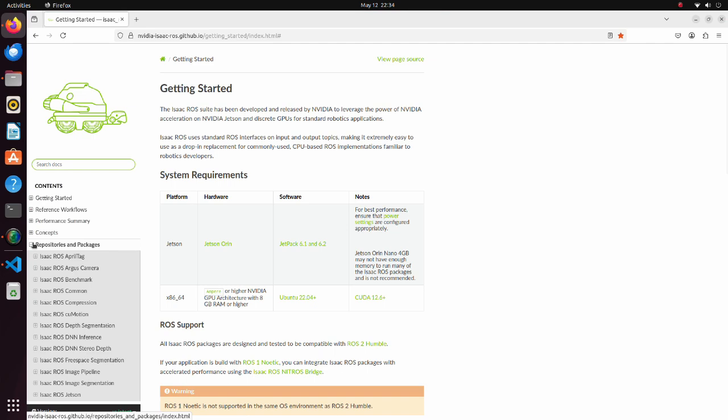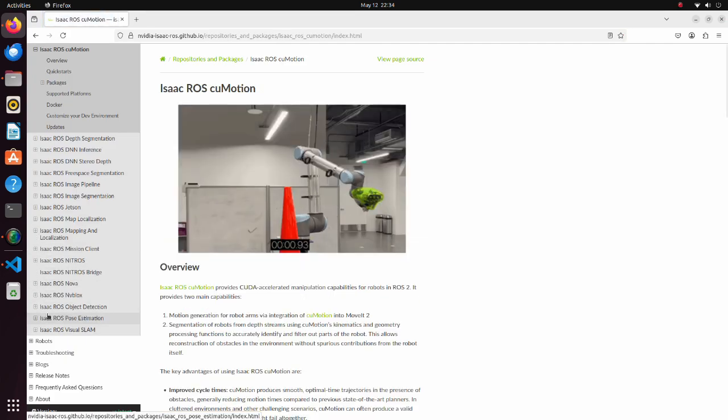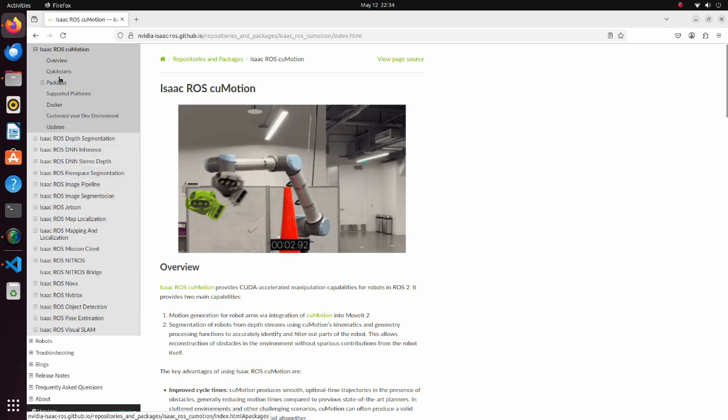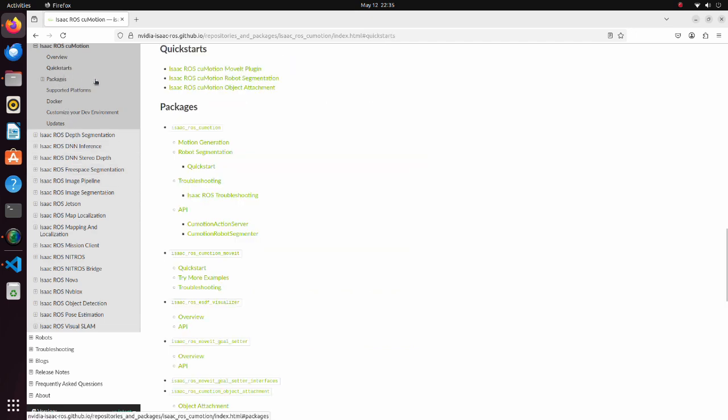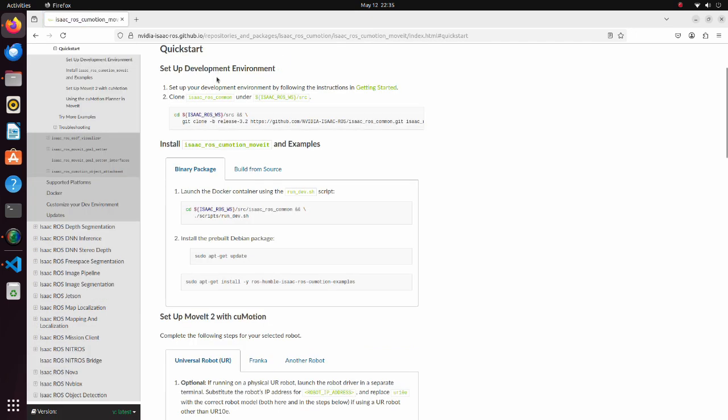Open the Repositories and Packages section. Open the Isaac ROS cuMotion section. In the Quick Start section, click on Isaac ROS cuMotion MoveIt plugin. Clone the Isaac ROS common package.